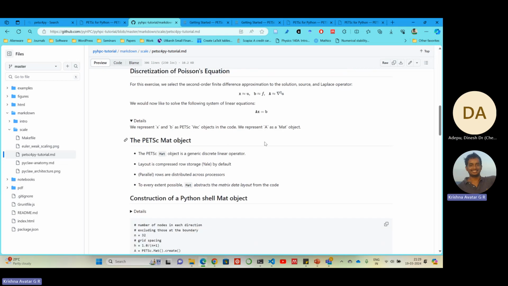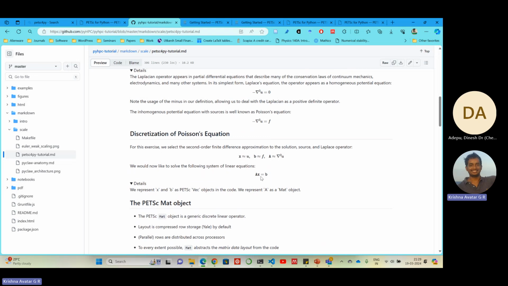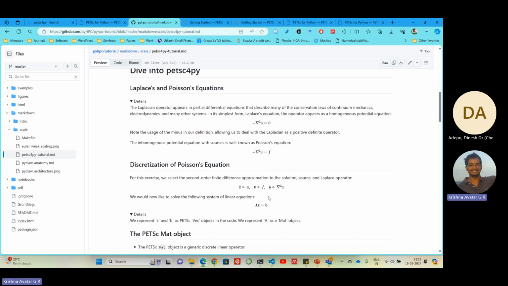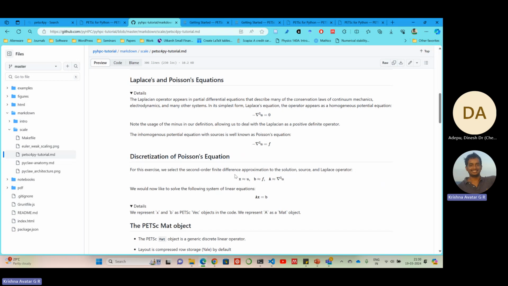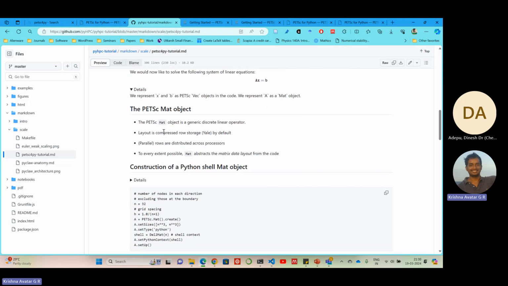Here what we can clearly say is X is a vector, so in PETSc language it will be a Vec object, and b will also be a Vec object, and A happens to be a matrix, a Mat. As per the PETSc documentation, Mat implies distributed matrices and matrix operators. So a PETSc Mat object is a generic discrete linear operator. Layout is compressed.